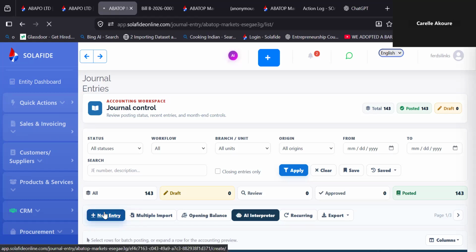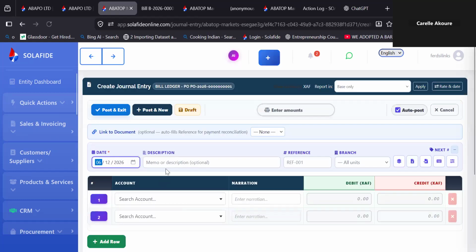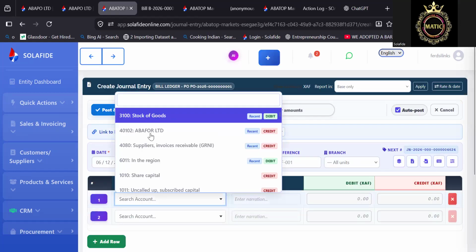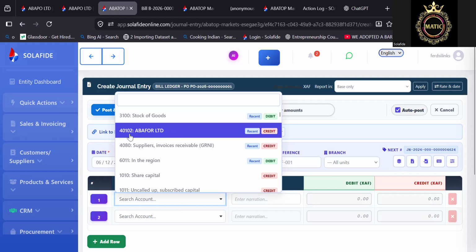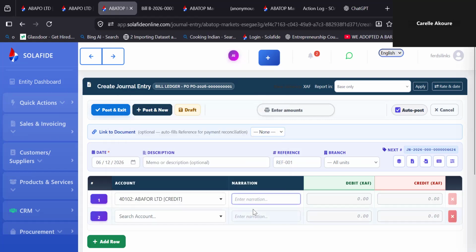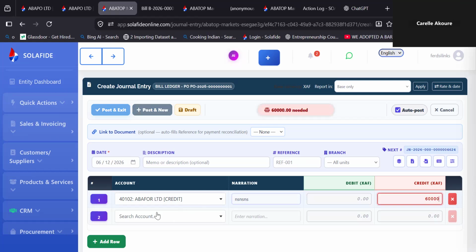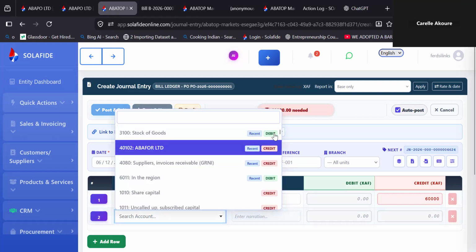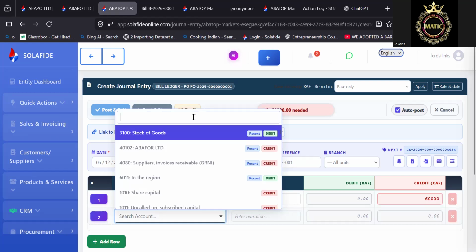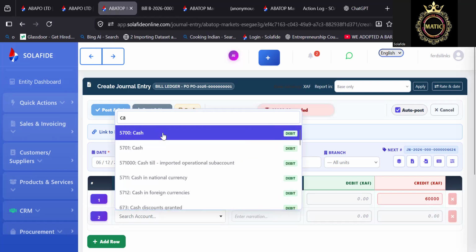Yes, I just come here. So this is my supplier, 400 supplier. I can put narratives here, and maybe the amount is 60,000. That's as an example. Then whether you are paying via cash. So if there's cash here.